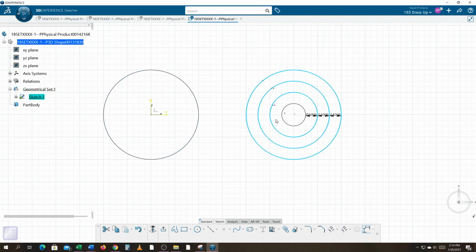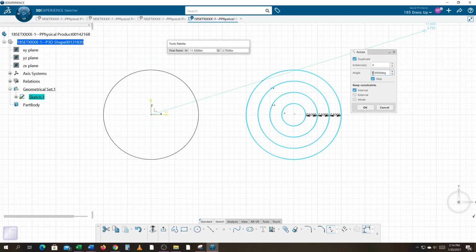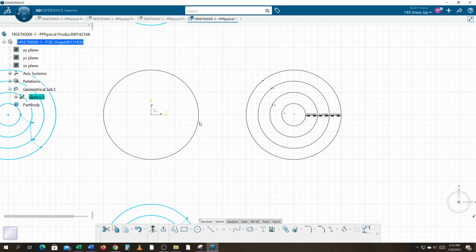With it highlighted, I'm going to use the control button and grab this one and then go right to rotate. Rotate about this center point. I'll drag this box over. We're going to use an angle of 90. It remembered 3, and I'm going to use internal links. Select OK.